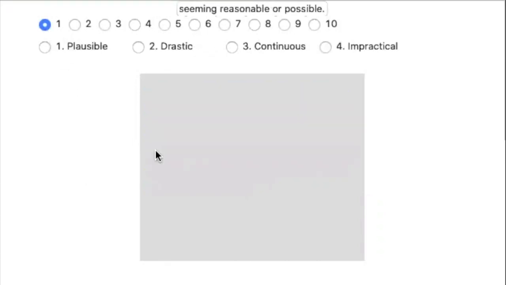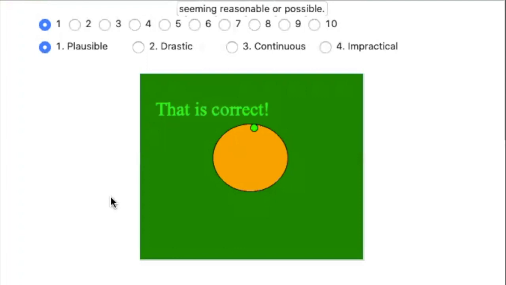The definition of the question is at the top of the screen. For example, the definition for the first word is seeming reasonable or possible. Now, with the 4 choices below, the player must guess which word fits this meaning. In this case, the answer is the first choice, plausible. As a reward, the player gets an orange, which is both a healthy and tasty snack.